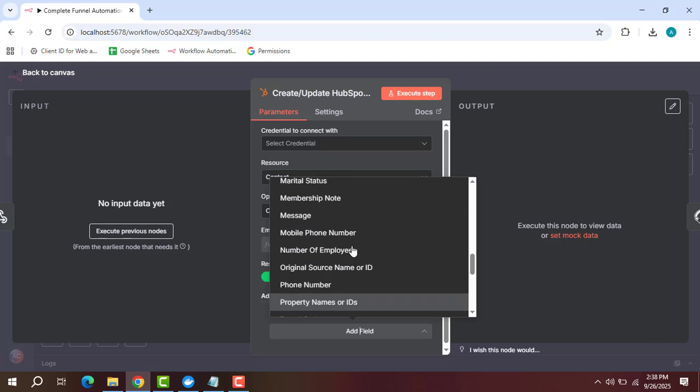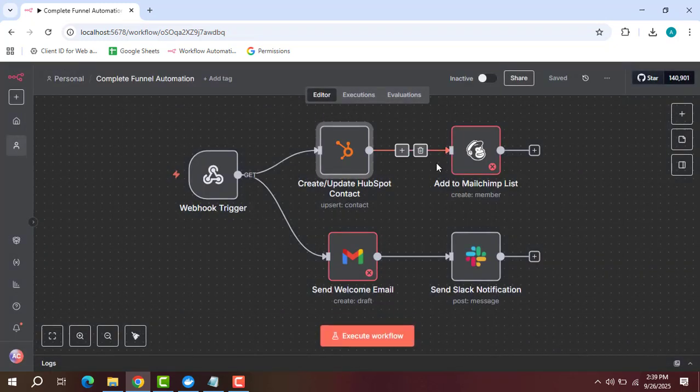Let's see, phone number, mobile phone number. This field will be the third field. Okay, so you now have the stored lead information: email, name, and the phone. Okay, let's continue. After that, we'll have the Gmail node.